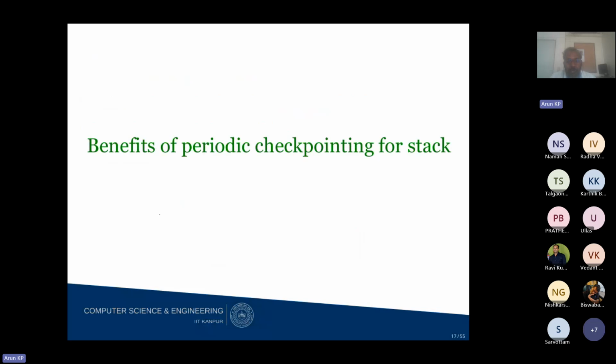Now look at the periodic checkpointing mechanism. What are the benefits if we use it for stack persistence?